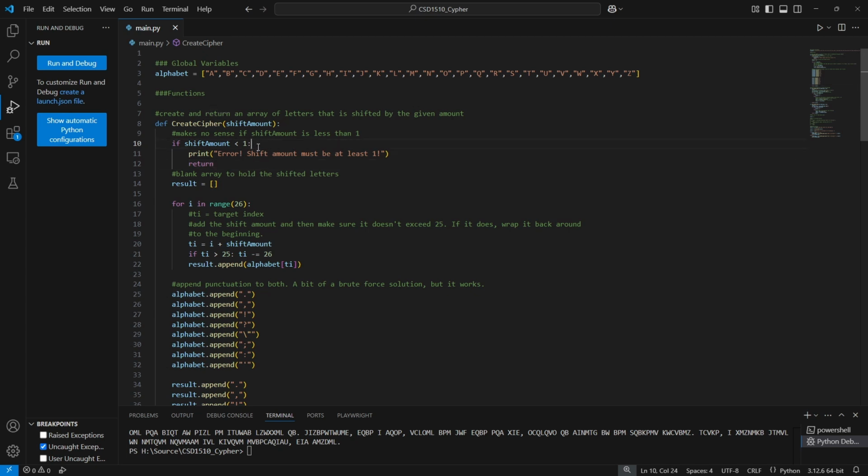So I'm doing a sanity check if the shift amount is less than 1. And we have to always remember with if statements to have that colon and then the indentation to show these lines belong to the if. I will print an error message out to the user, and then I will stop doing stuff. Program will basically crash at this point.